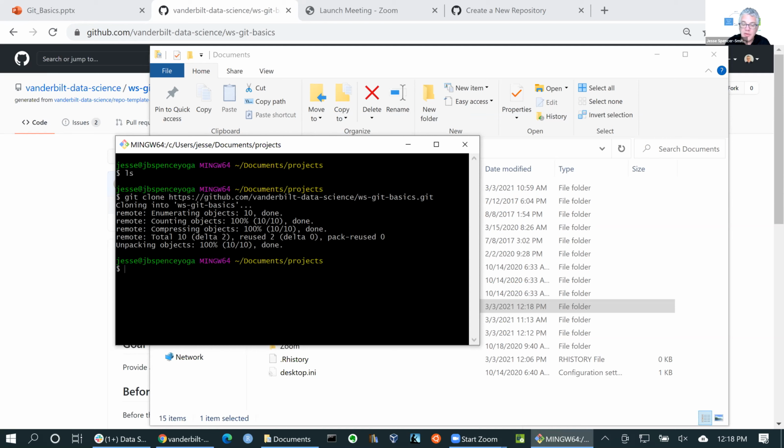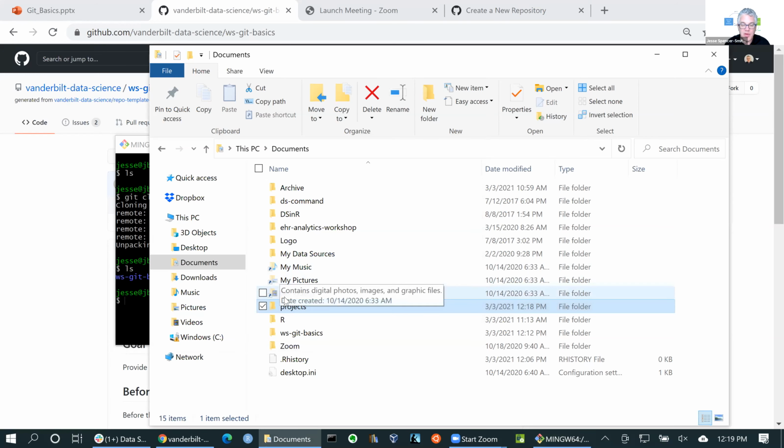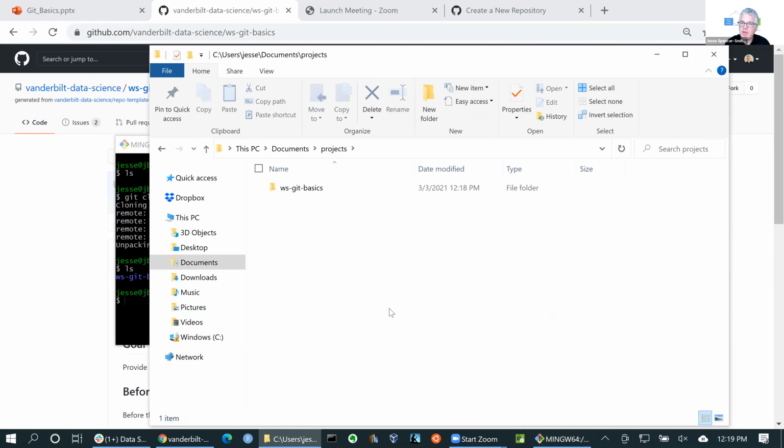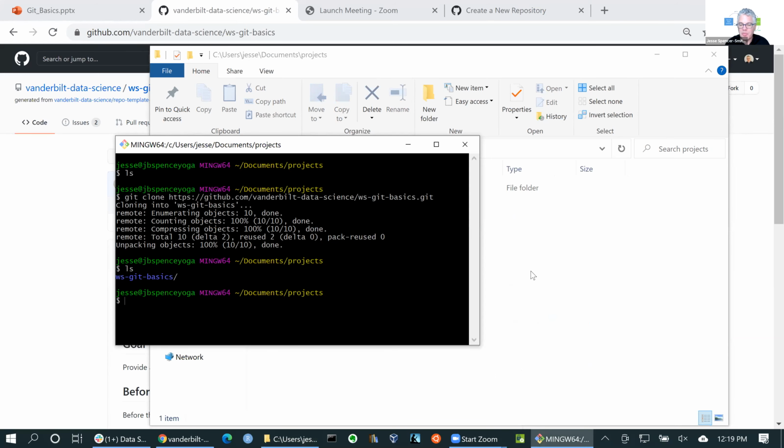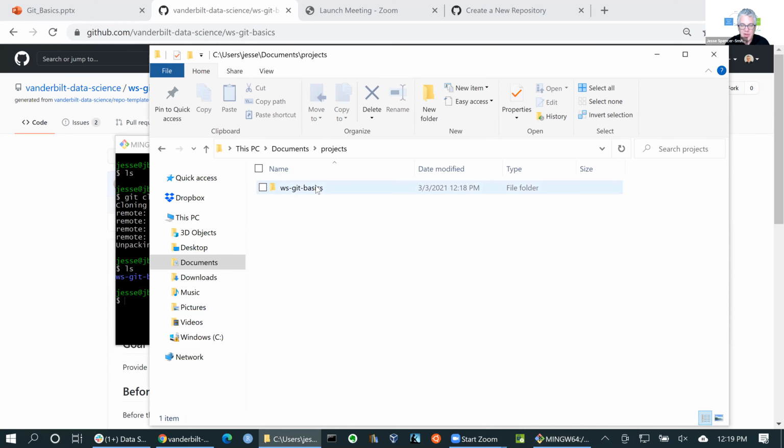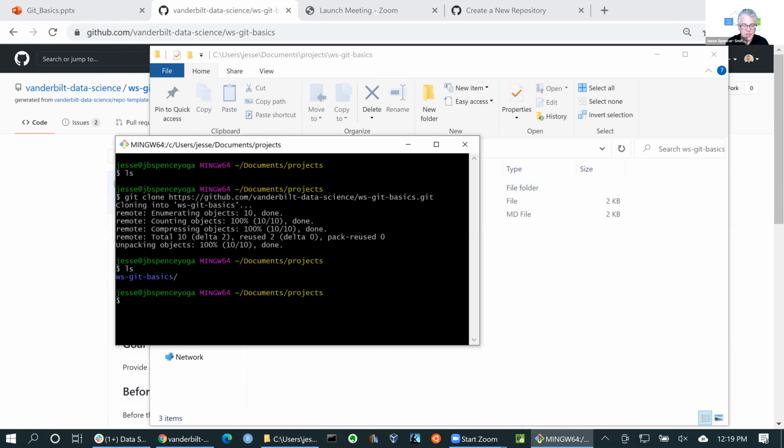Let me get a listing of what's in my projects directory now. Okay, it created a subdirectory for me. And if I go up here to the graphical user interface, you can see it there as well. So how do I move into a subdirectory? Up here in the graphical user interface, all you do is point and click, right? And then you're in it. Here, what you do is something called change directory.